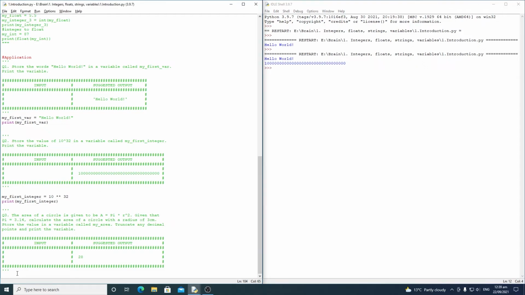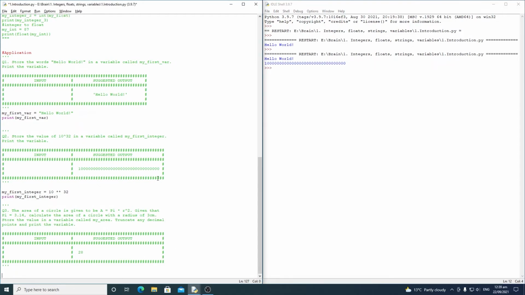Let's look at the final question. This one looks like it might be a little bit harder. So the area of a circle is given to be A is equal to pi multiplied by r squared. Given that pi is equal to 3.14, we want to calculate the area of a circle with a radius of 3 centimeters. We're then going to store the value in a variable called myArea. Truncate any decimal points and print the variable. Okay, so we should get 28 as the answer if it all goes well.